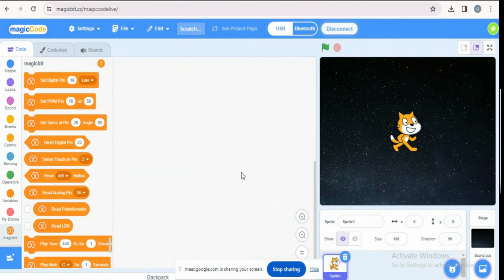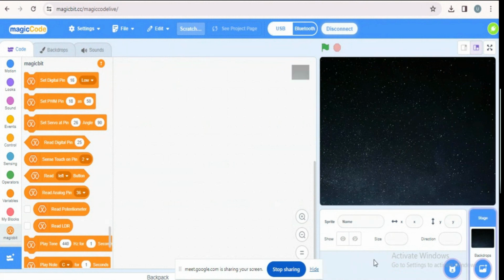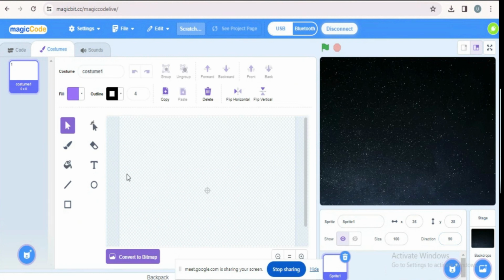And here I need to remove this cat sprite, and instead of adding a new sprite from the sprites library, I am going to draw some sprites. How to draw the sprites is, move your mouse pointer to this animal face icon. Don't click on that, just move the mouse pointer. Then you will have another 4 options on top of that. There, click on the paint option. Then it will direct you to the costumes tab. Here we can create some sprites as we wish.